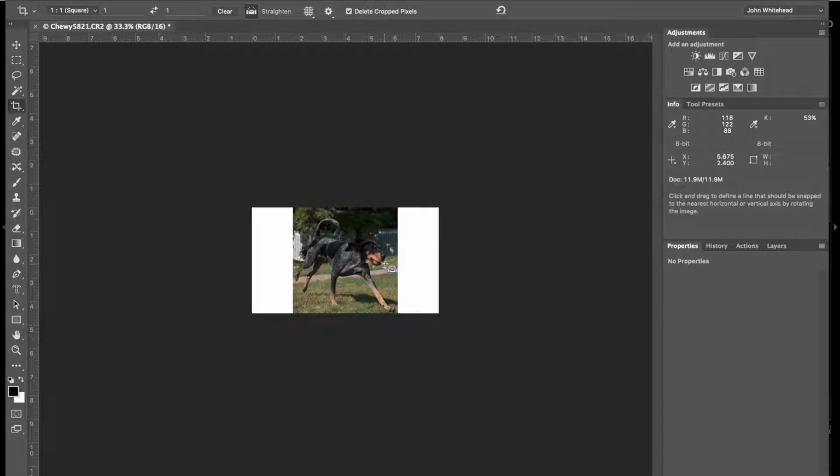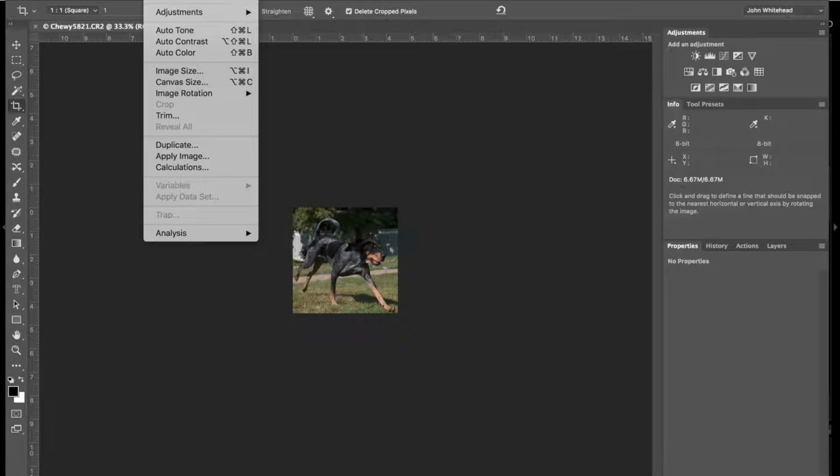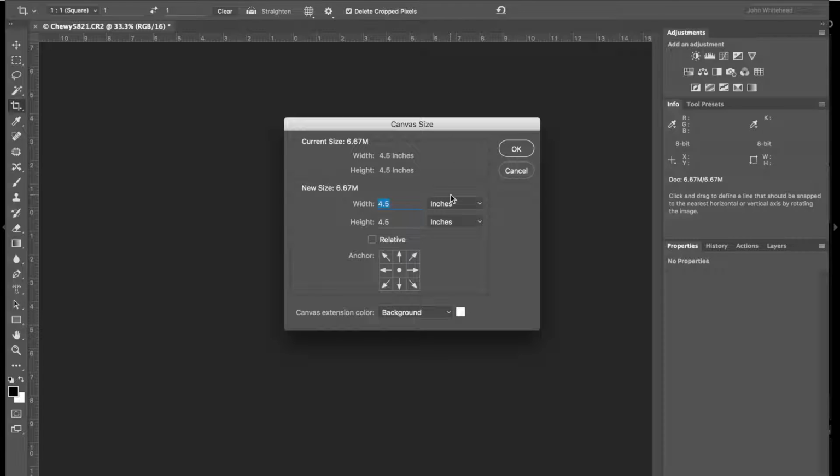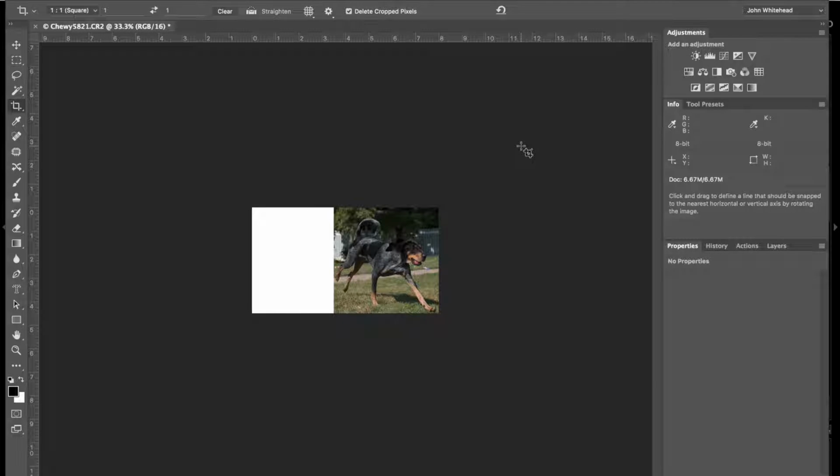So I will hit Command Z to undo that. So I will hit canvas size again. We will change this to pixels, change this to 1920. And if you change your anchor point to either side, so we'll change it to that side, you'll see it will add the information either to the left or the right. So for this case, we're just going to leave it over there.